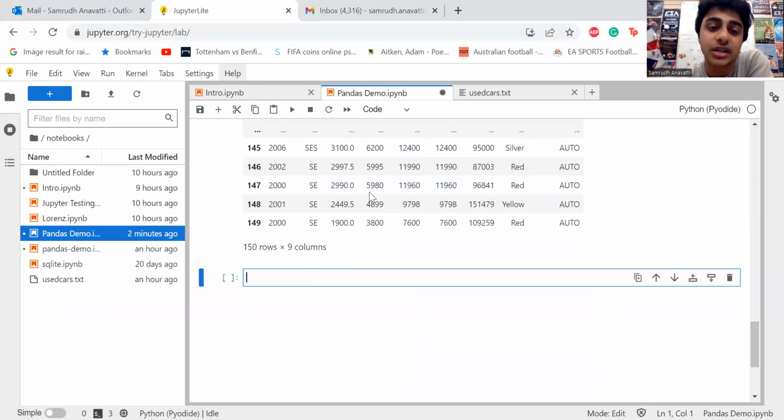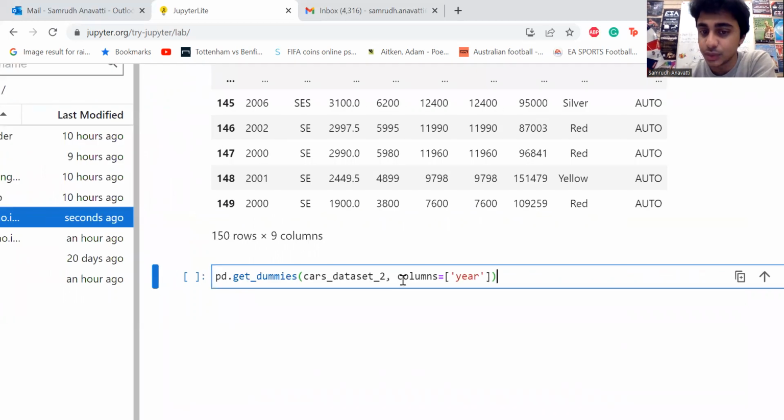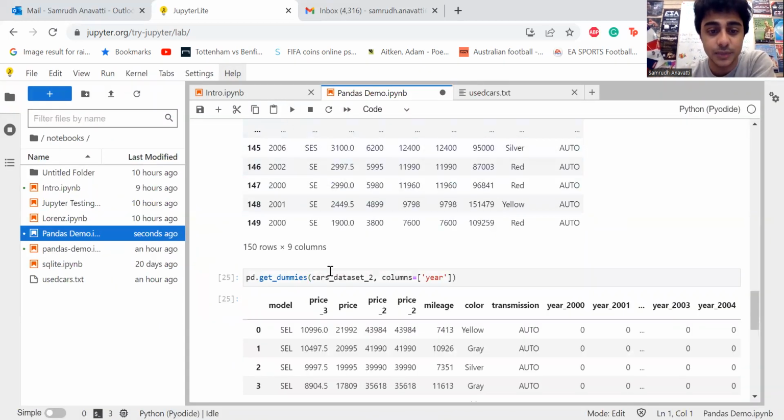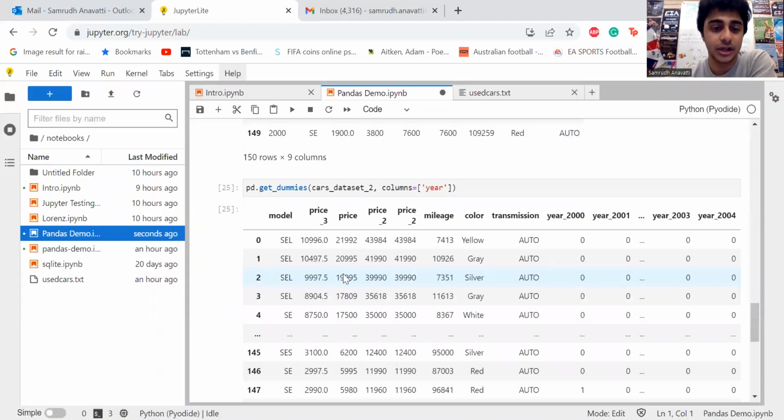Next, we're going to go back to the original cars data set because we messed around with the original. No, we're not. We're going to do one more thing. We're going to use a function called getDummies. While not obvious, this actually generates a dummy variable for a particular column. Our data set is cars data set 2, and the column that we're interested in is year. If we just play this, take a look at what it's done.